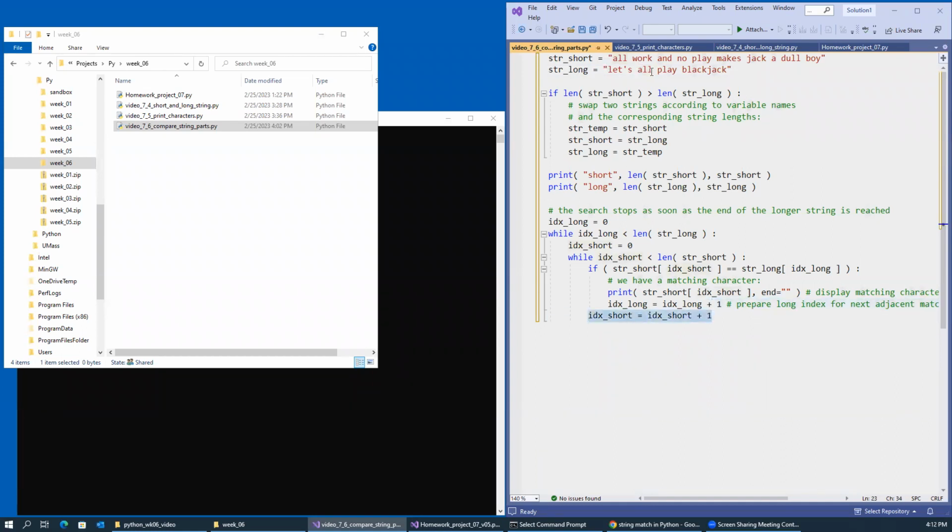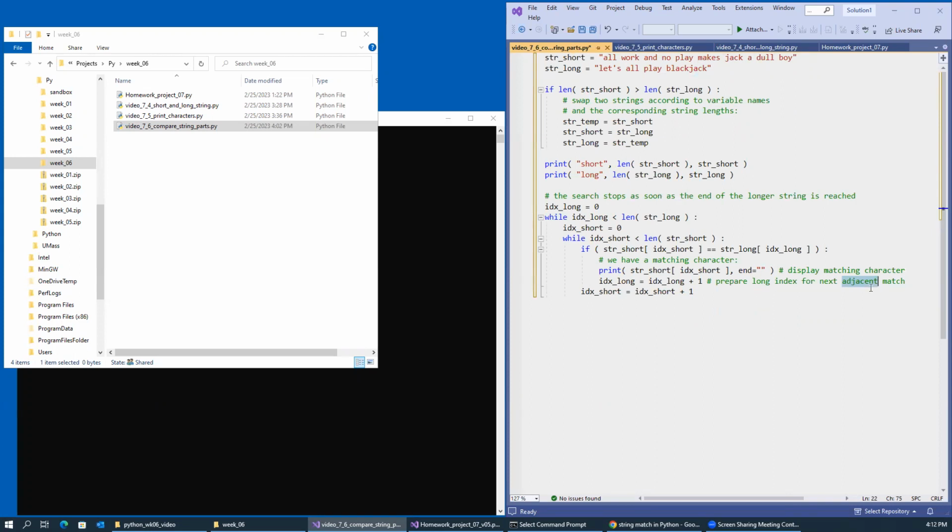So if it's the shorter string here, the index will move to the next character, but we also need to increment the index here so that we'll be comparing the next adjacent match. So I have a comment here that says the next adjacent character match. This is why we have this statement over here. Okay, so that's part of our algorithm. And I am just printing this and incrementing both indices.